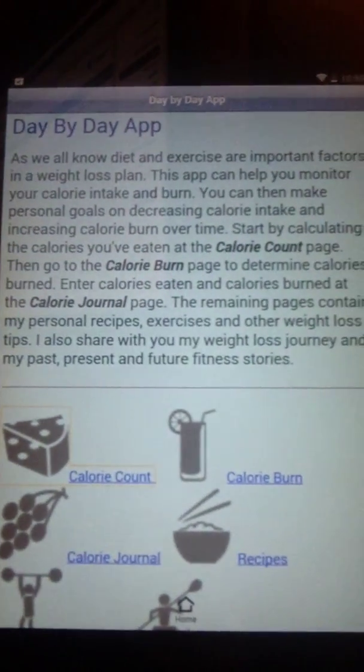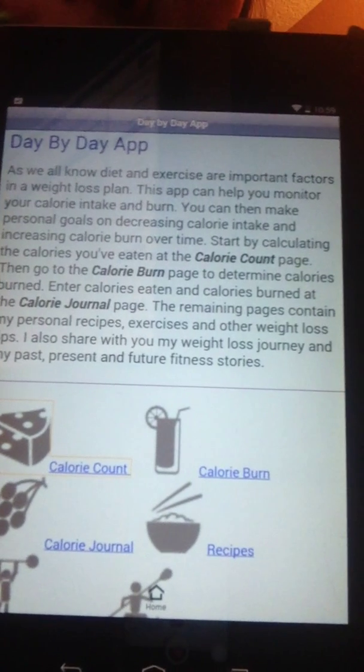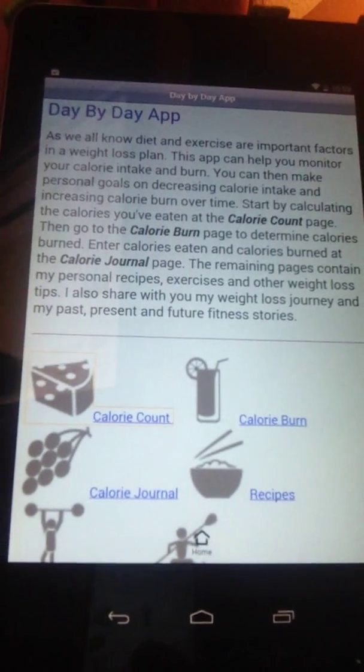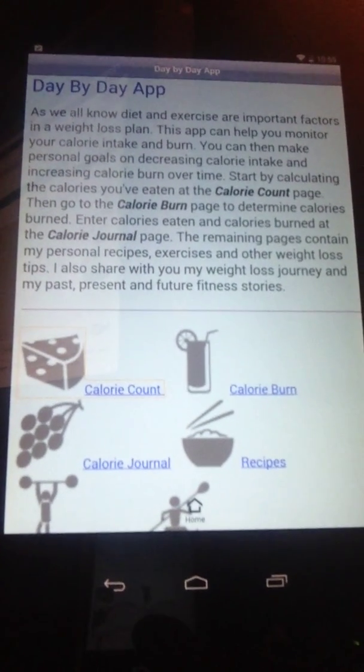The app that I've created is for an Android device. I'm going to be demonstrating it on a Google Nexus 7 tablet. Here's the app. Let's call it Day by Day. There's the title. It gives you a quick description of what the app can do. I'm going to start off with the interactive portions.